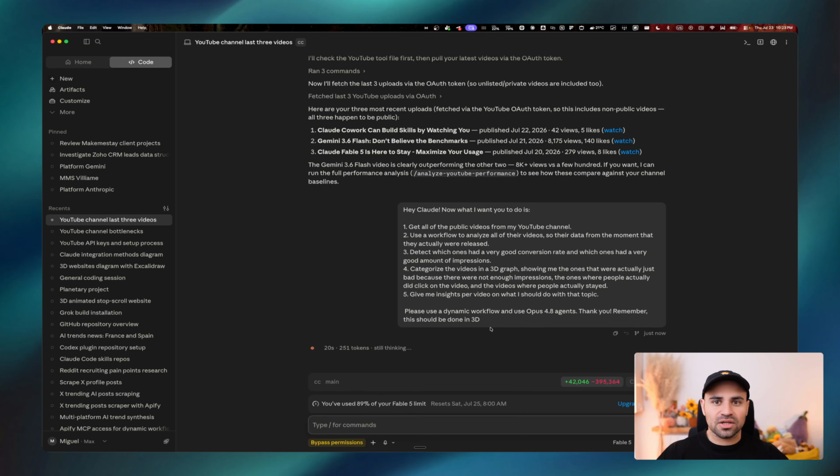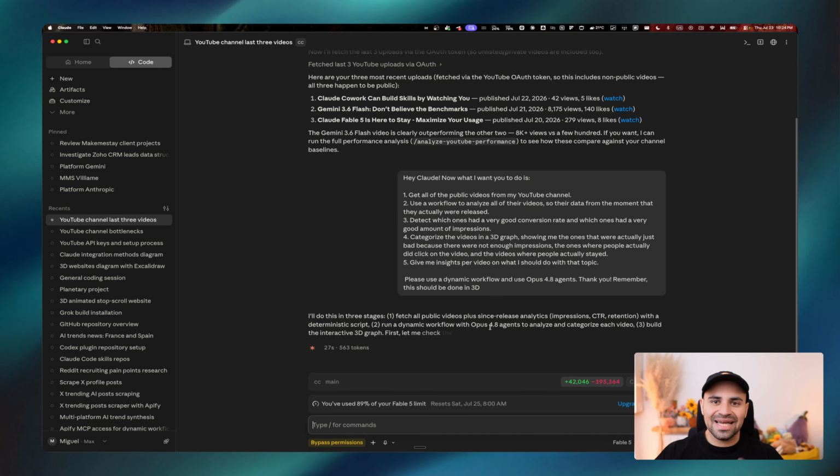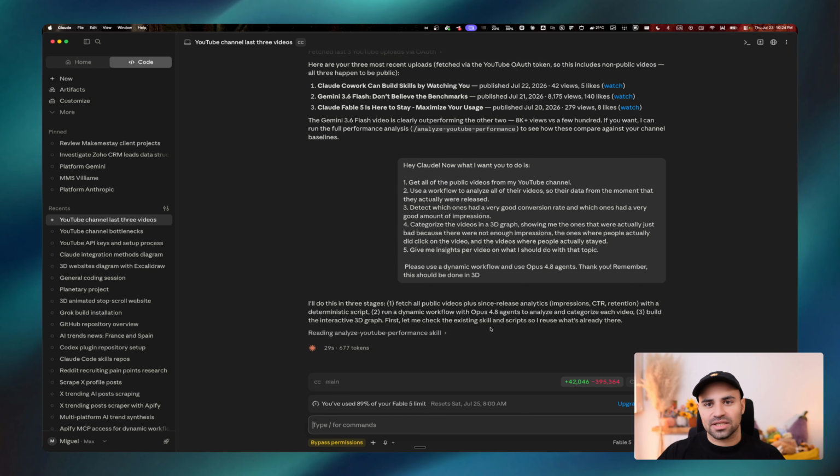So whenever you're going to be running analysis on huge amounts of data, and I'm talking hundreds of documents, thousands of documents, that's when you want to use this extremely powerful feature from Claude Code. You can also use Codex, by the way. It's not called workflows, but it's simply called sub-agents.